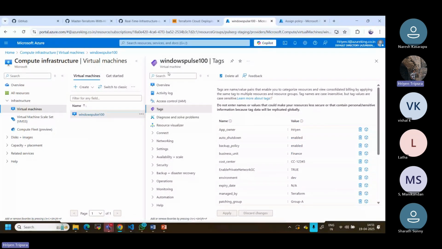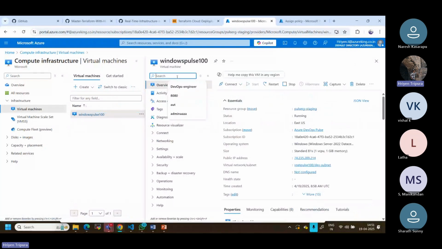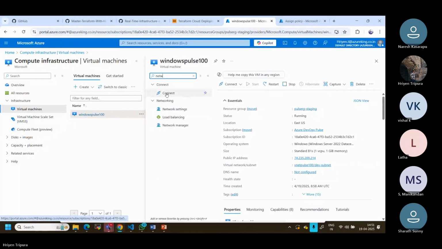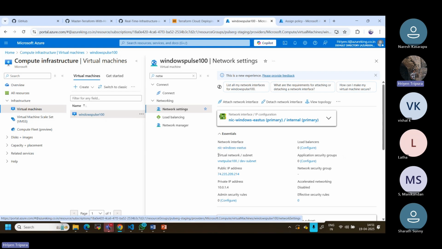Then we also need to check the network related settings. If you go to networking, there we have network settings, right? In network settings, if you remember, we have the NIC, we have a subnet, everything, right? We need to check whether this is used correctly or not. This is the NIC name we gave, and there's no load balancer. This is the vnet and subnet name we gave, and this is a public IP address, and this is a private IP address. So it got associated as it is.